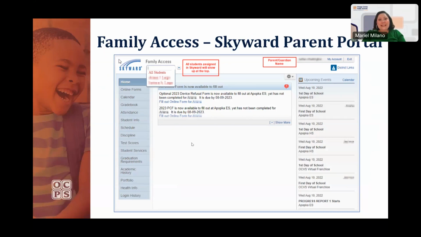Once you get into Skyward Family Access, you're going to see so much important information. The first thing you'll notice at the top is that you can toggle between different students. If you have more than one student, you can use the drop-down menu to pick between two different students, or you can pick all students, and that will show the information for all of your students at one time. You'll also notice that in the top right is your name.